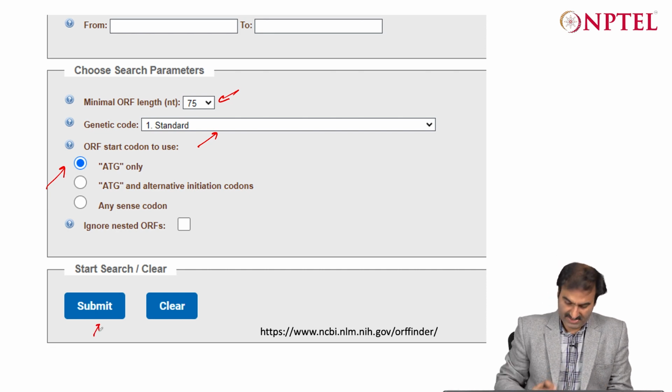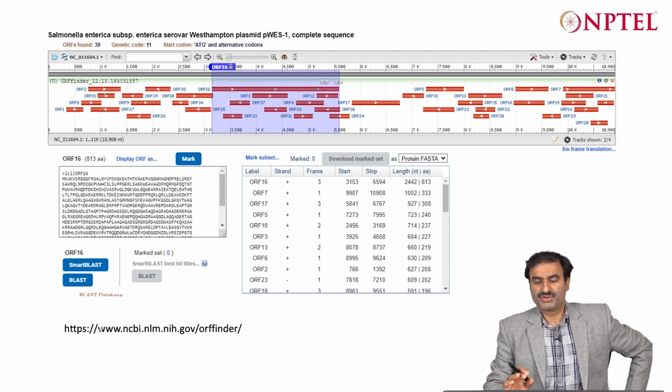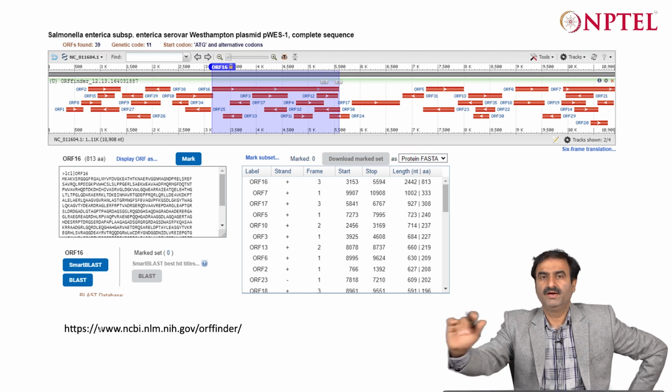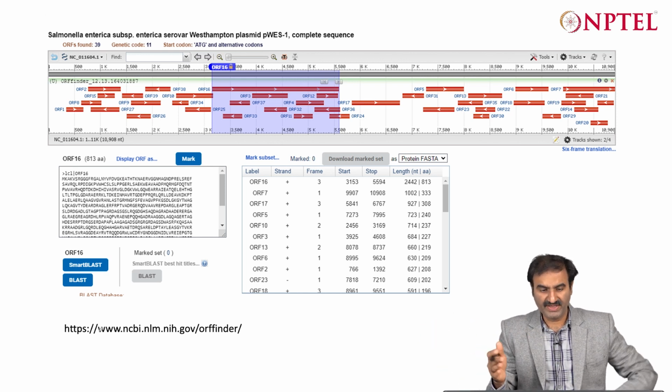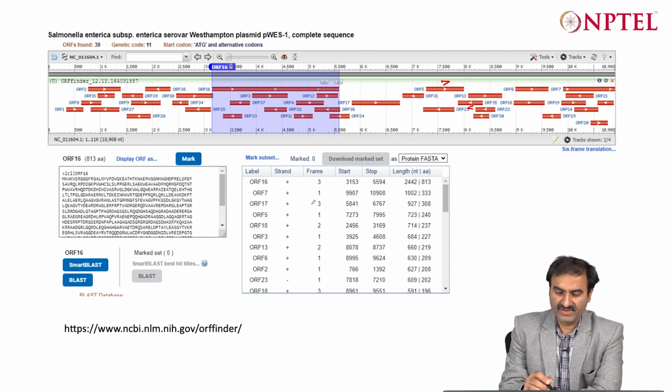Then you say submit, and it will give you the result for that query, which shows the total length of the DNA and at what locations you have got the ORFs. This sign means the forward direction, this sign means the reverse direction. This is your description that you can click on any of these, okay, and get the sequence in this box.